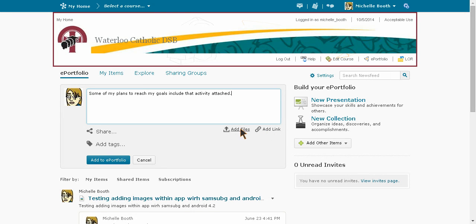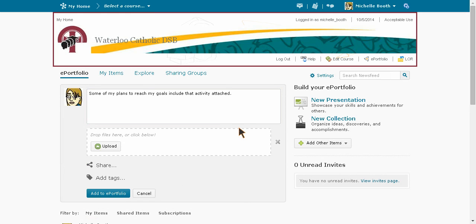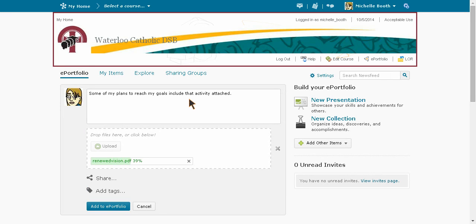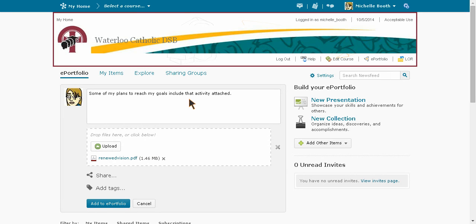So I'm going to choose Add a File, and then I can drag or browse and upload for the file. And I'm just going to go to my desktop where I have this particular file, and I'm attaching the file. And just like that, the file is attached.